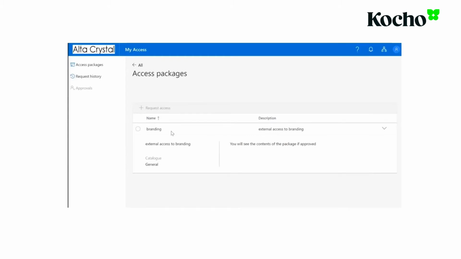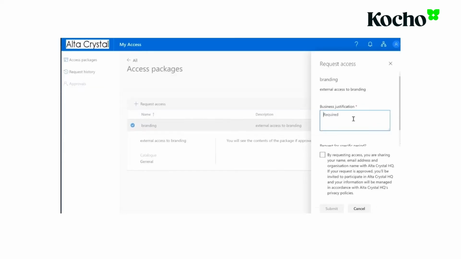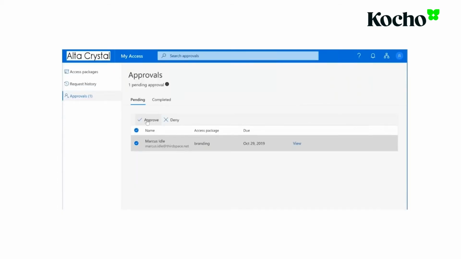So they get something that looks like this. In this case, what we're seeing is an external user asking for access to something called branding. You can require them to put a reason in for their access, a justification, and then they hit submit. And then if you've set up an approval process, your approvers will see this, or a list of users that require approval, and they'll be able to approve or deny.